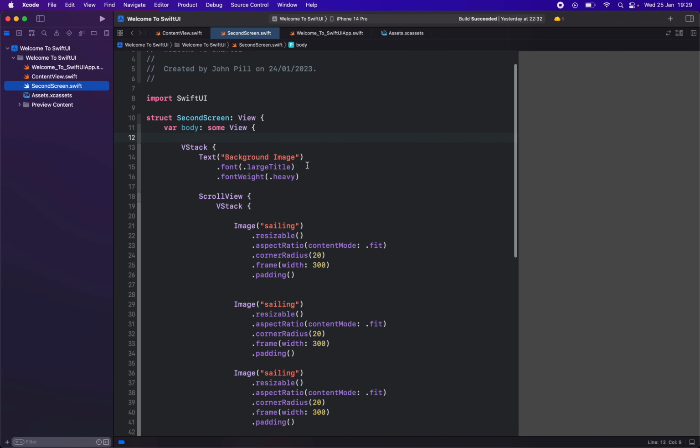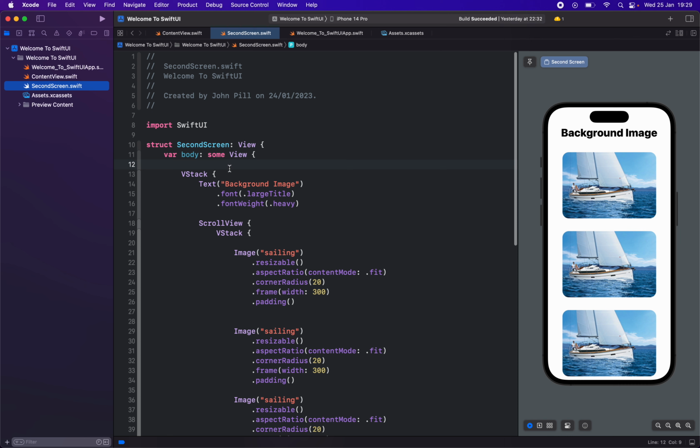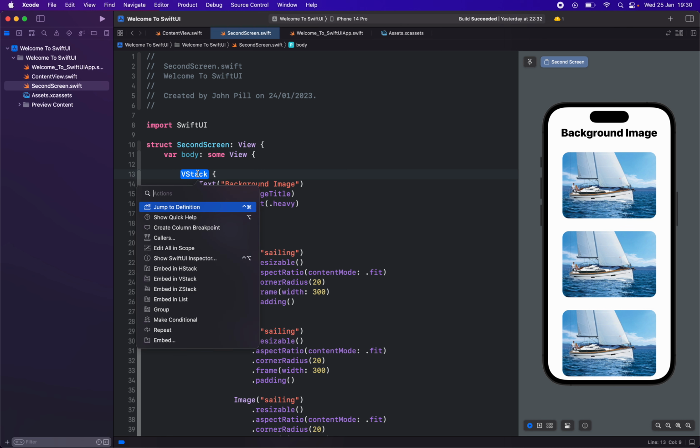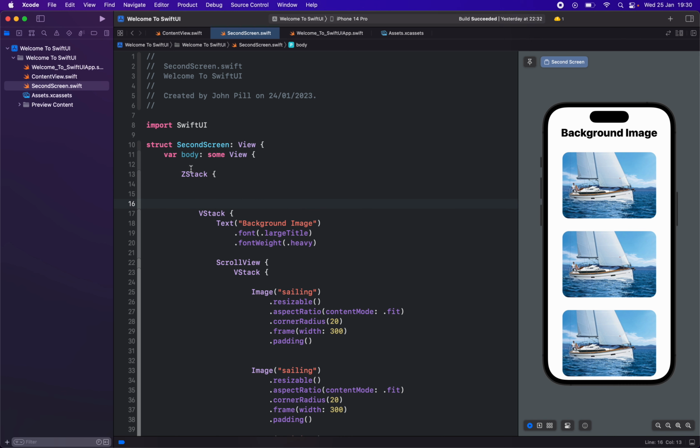So if we come back to our app here, the way we can do this very simply is, I always try and build stuff with a V stack surrounding everything, because then it makes adding things on much easier. So now if I command click on V stack, I can embed in different types of stacks. I'm going to choose a Z stack, right?